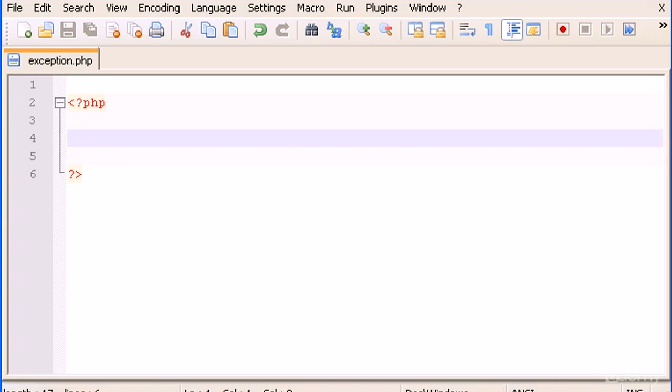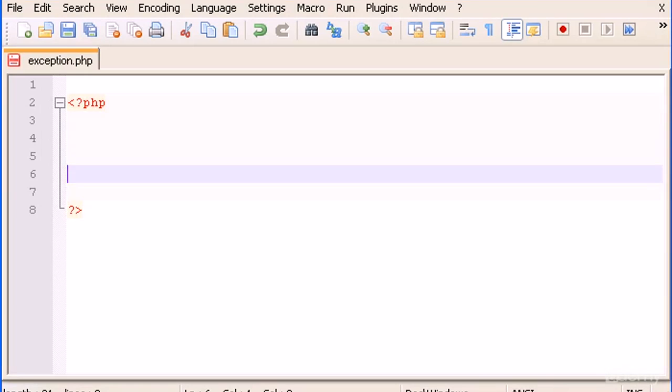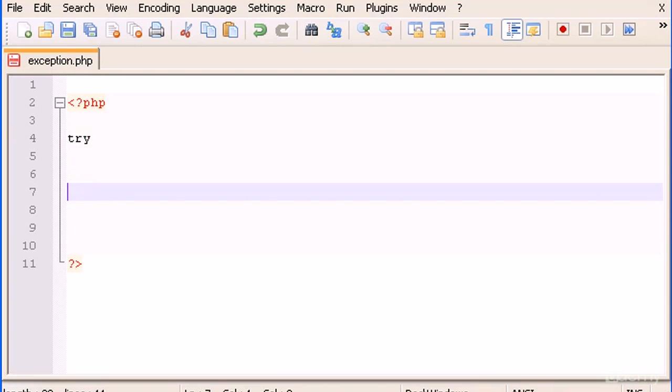Let's proceed with exceptions. In this video, we'll continue to talk about exceptions, and we will talk about try and catch. These two words are basically functions that we use in exceptions, the word try and the word catch. And you'll understand in a minute what this means.